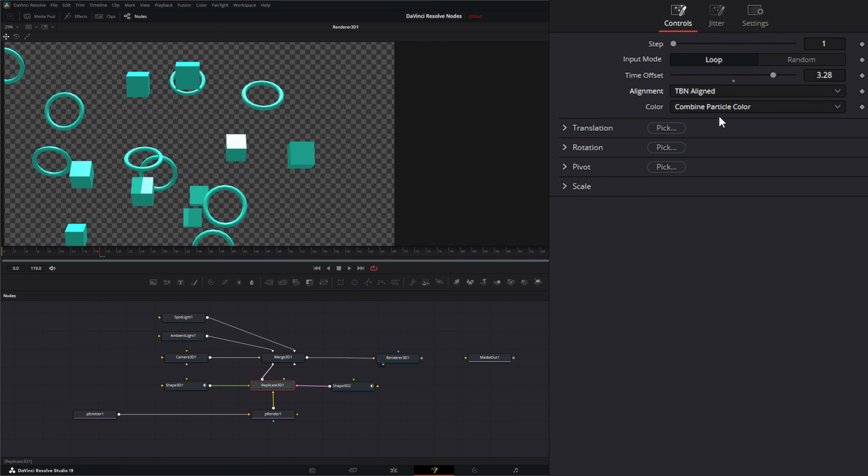If we have TBN aligned, this is specifically for particle systems. And what the TBN means is the actual tangent, the binormal, and the normal of that particle. So if you're using particles like this, having your replicate alignment on TBN aligned will align them to the particles perfectly. Under color, we have three choices.